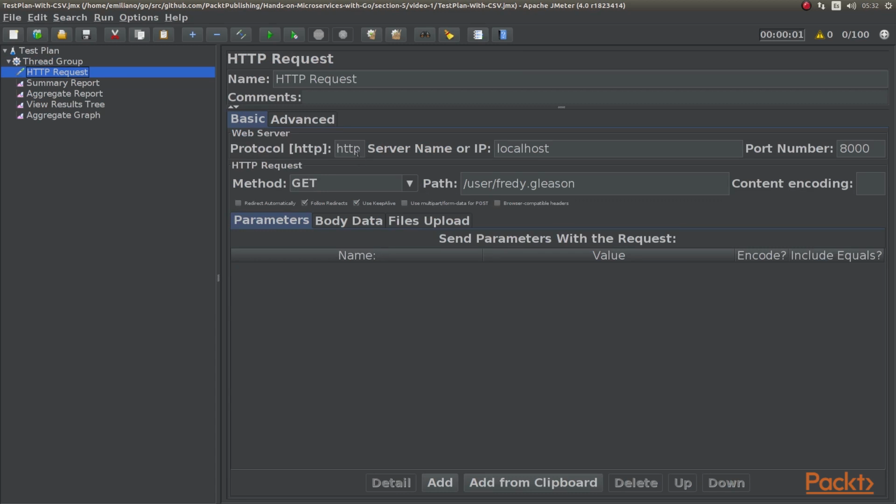We set the HTTP request elements, for example, the protocol, the IP, which is going to be localhost, the port number is going to be 8000, the method is going to be GET, and the path is going to be user. We're going to use one particular user for the test, so we're always going to be hitting the same user. We are going to run the test.